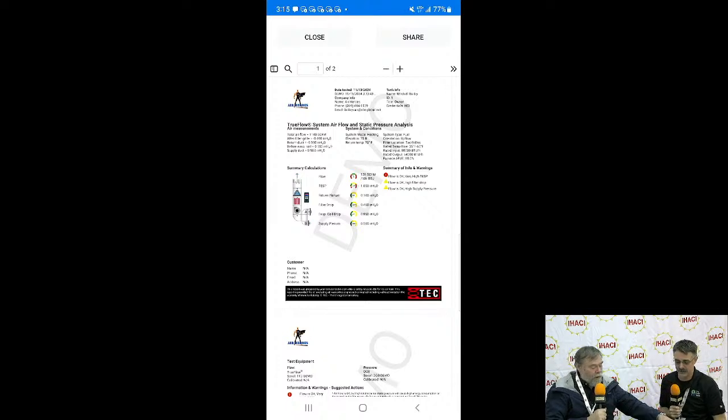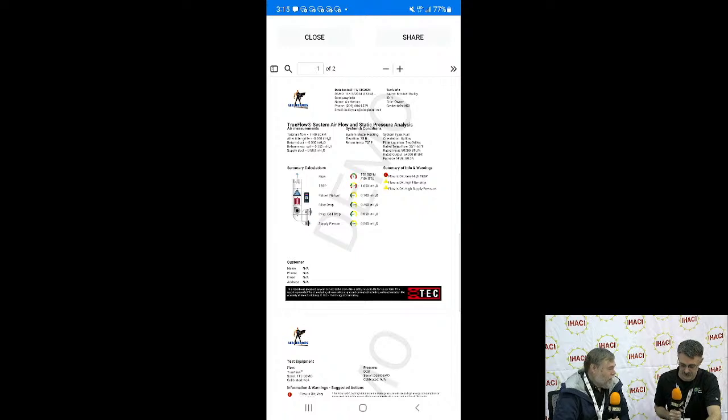On the report, you can put your own logo on there. You can see my logo at the top, Air Heroes. You can share that with them. PDF it right to them. It makes it really easy.